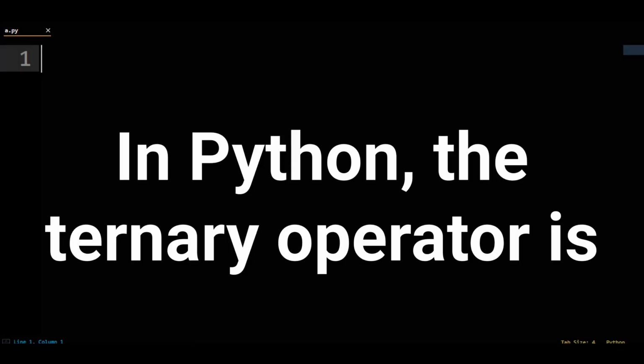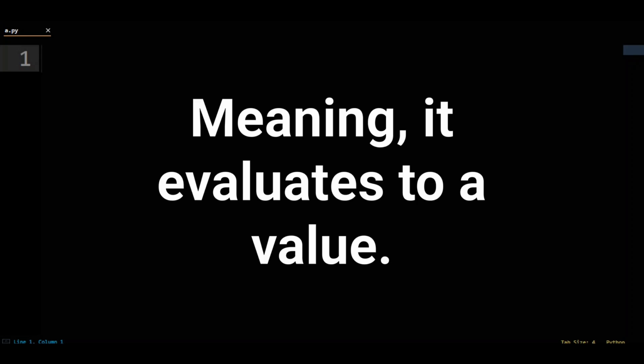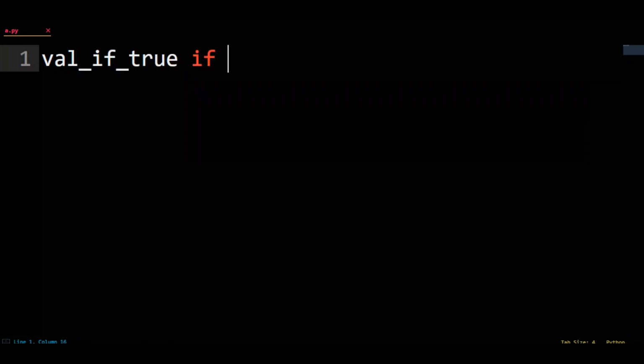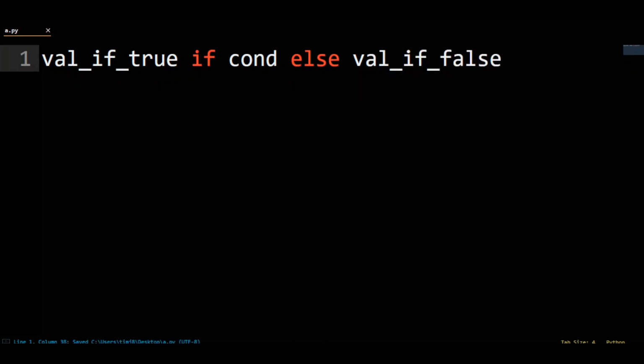In Python, the ternary operator is a shorthand if-else expression, meaning it evaluates to a value. Optionally, you may hear it referred to as a conditional statement. The syntax for the ternary operator in Python is the following: val if true, if cond else, val if false. Meaning, this expression evaluates to val if true if the condition is true, and val if false otherwise.